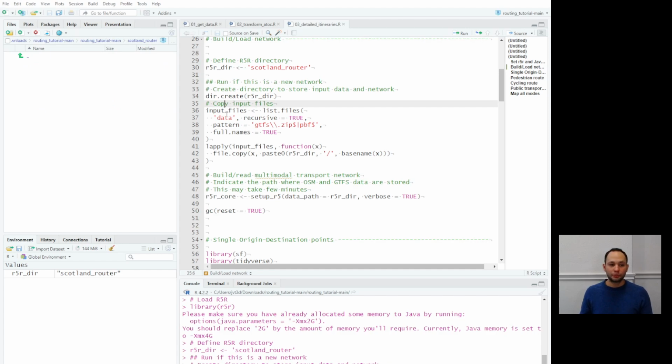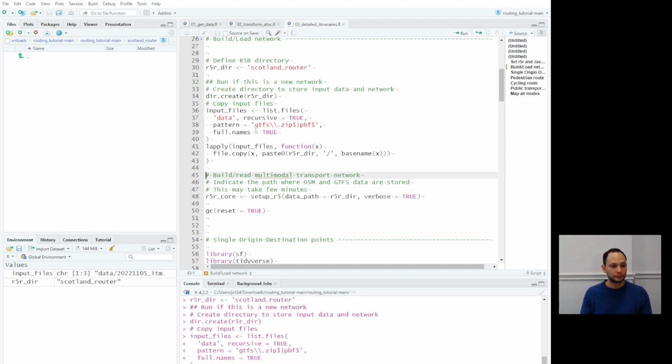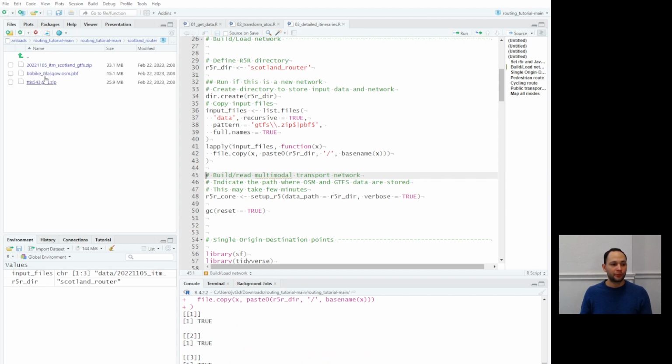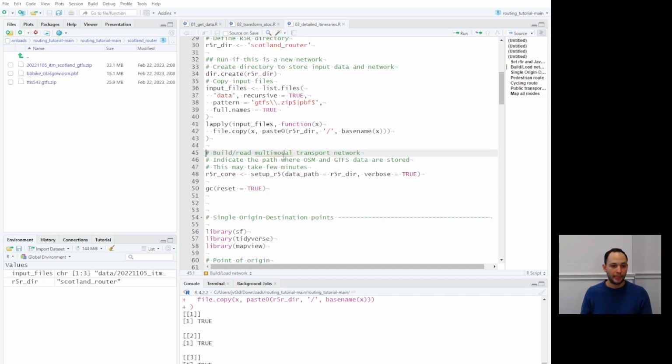But what I will do here is bring the information about the public transport, both the rail and the local services, as well as the OpenStreetMap network, into this folder. And there we go. We just copied the files into the Scotland router folder.